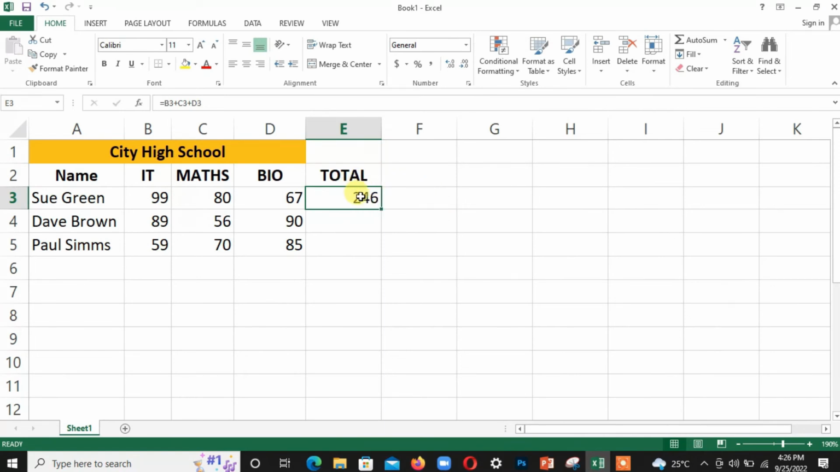So this is my active cell. If I move to the bottom right hand corner, observe my cursor once more, you see where my cursor changed to a bright plus. At that point, I could click, hold, and drag it all the way down. And there you will see the total for all of these values.